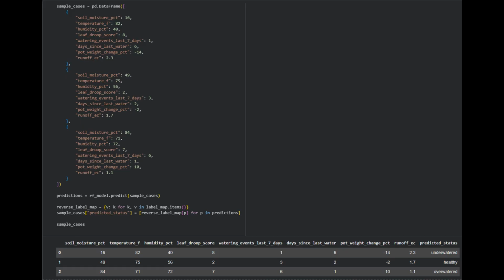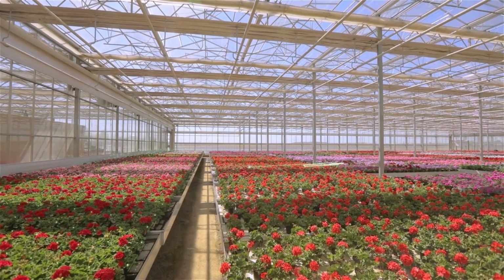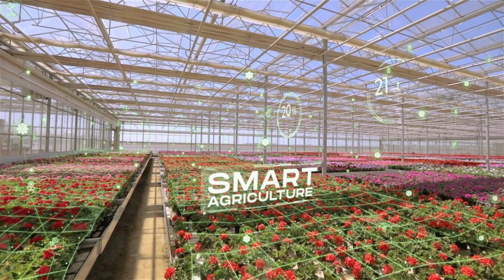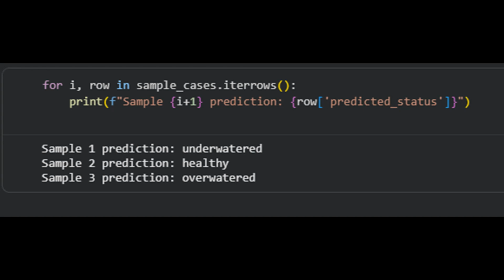Finally, we make live prediction examples. We feed in sample plant conditions and let the model predict the status. This is the kind of simple decision support idea that can eventually become part of a larger smart grow system. To finish up, we print the predictions in a clean, easy-to-read format.